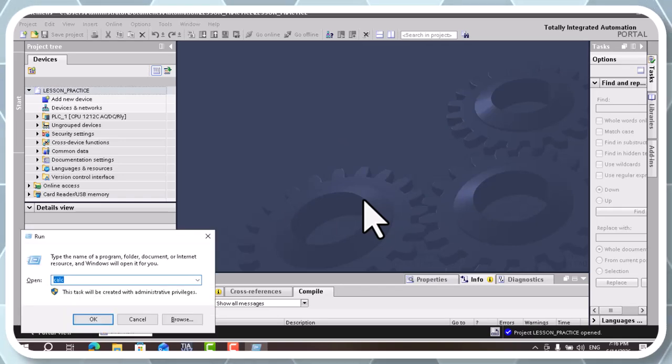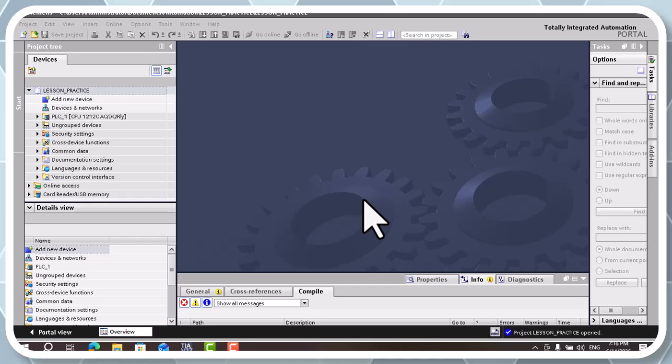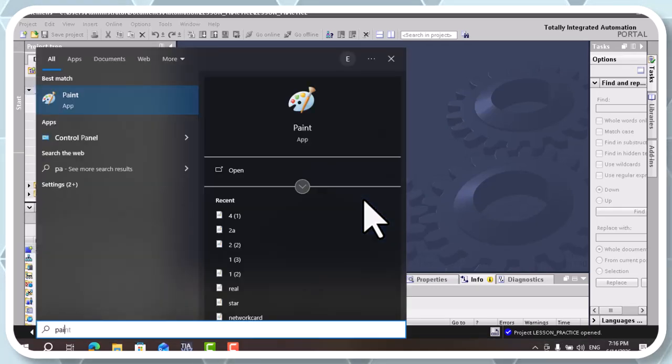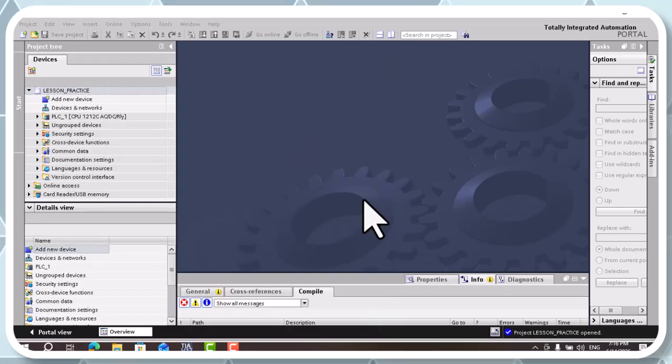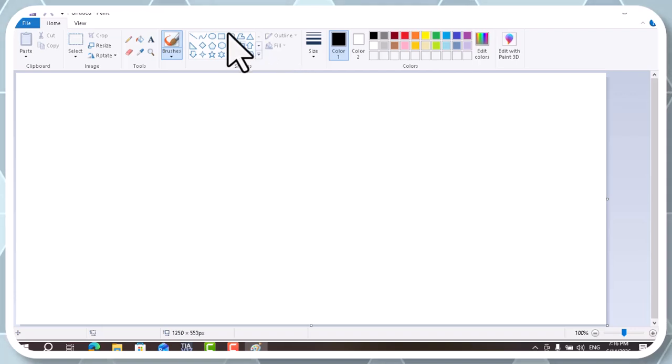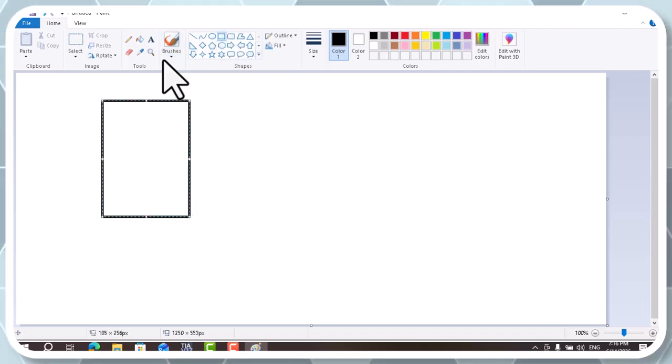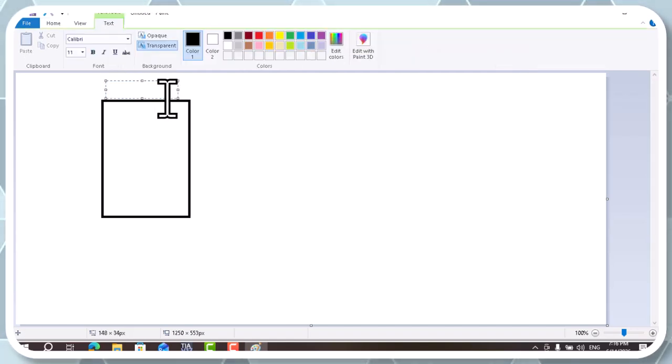Let's start with the counters. First, let's observe and examine the inputs and outputs of our counter, and let's start with the count up counter. The name of the counter is the CTU. Let's write this with capital letters.